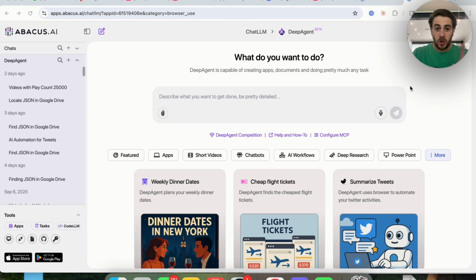Now, this new tool that I'm talking about is DeepAgent because it just got a massive upgrade. In fact, this update literally just came out today, and what this allows DeepAgent to do is spin up a computer that you can control that will pretty much do your work for you. You literally just tell it in plain English exactly what you want done, and it goes off and does it.